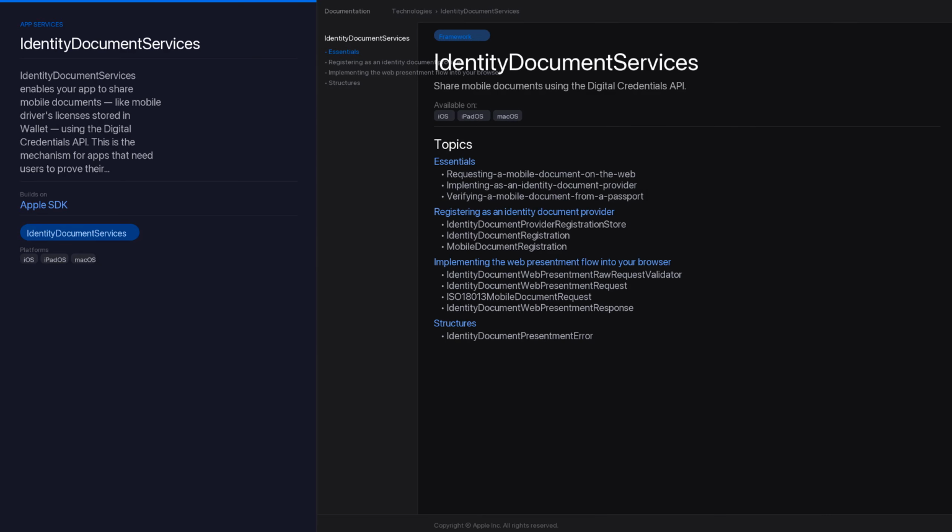Identity Document Services enables your app to share mobile documents, like mobile driver's licenses stored in Wallet, using the Digital Credentials API. This is the mechanism for apps that need users to prove their identity digitally, where the user's device shares a verifiable credential from a government-issued document in Wallet. Used in identity verification, age verification, and secure access scenarios.